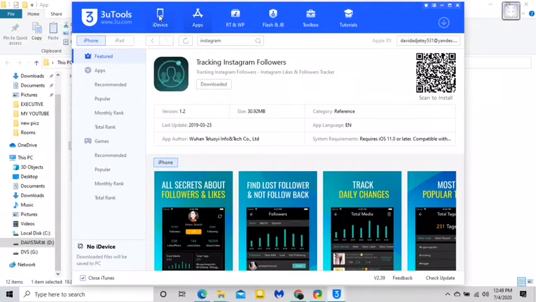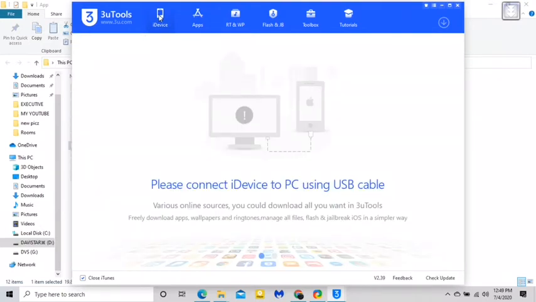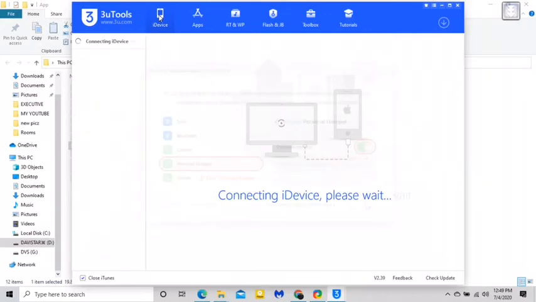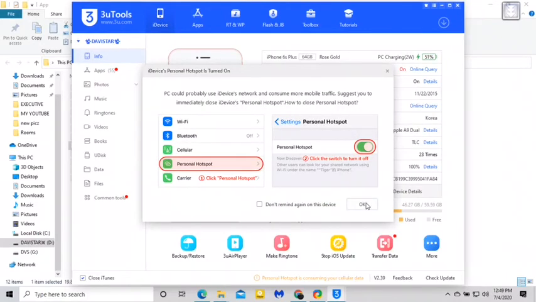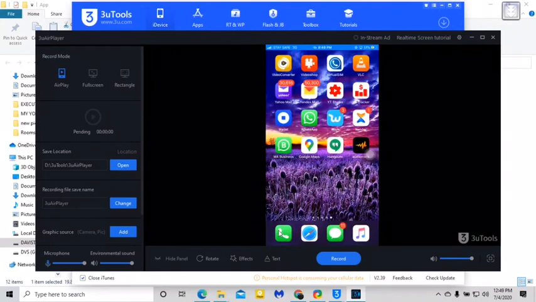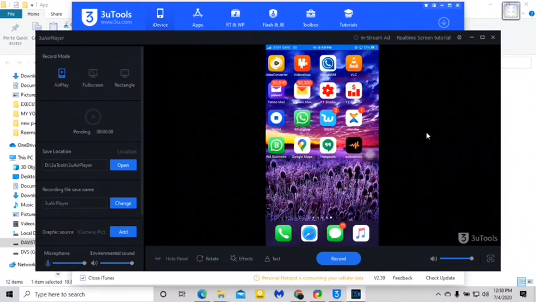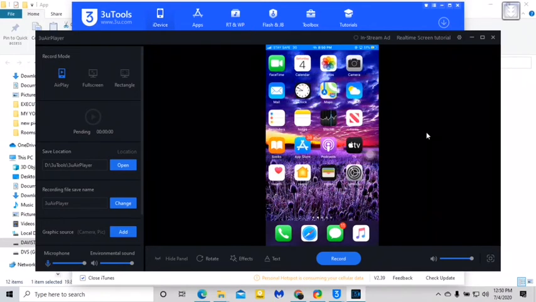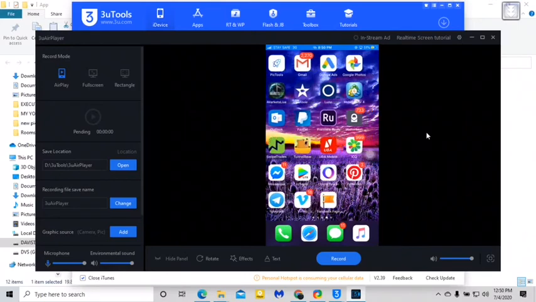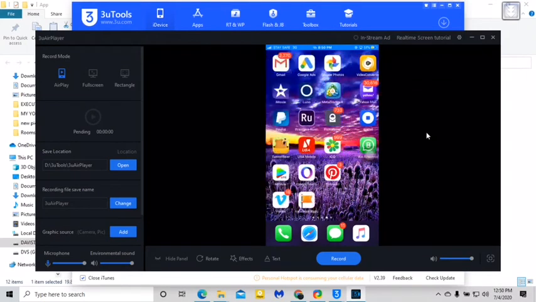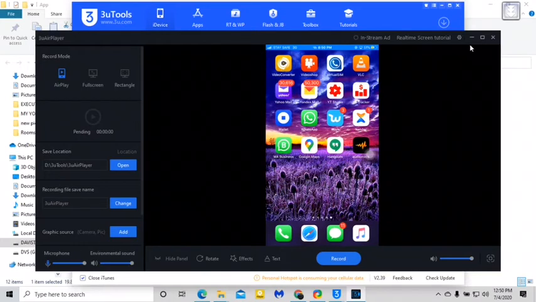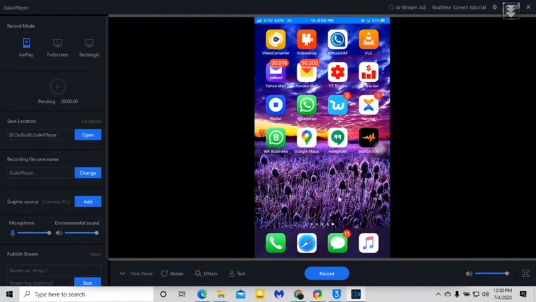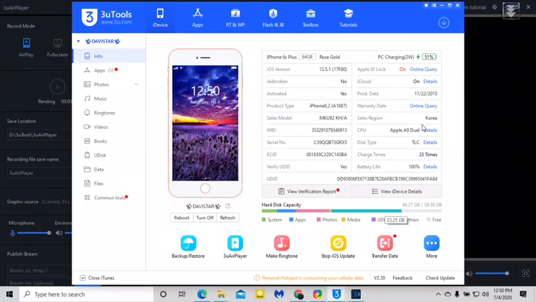Now what we need to do is connect our mobile phone to install the IPA we downloaded onto the mobile phone. My phone is now connected. As you can see, I have no application called Instagram follower. Everything is cleared. Now we need to install it, and by installing it we will see that it works.